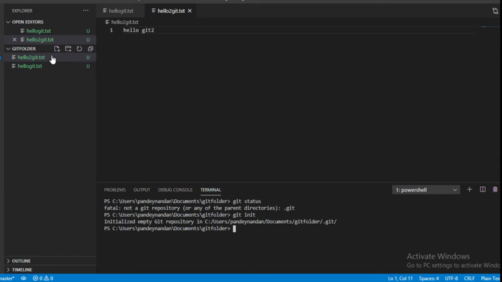Okay, so after making the folder a git repo, you can see that I have two files that are now in the stage of untracked. Here it is denoted by U. So to make these files trackable, you have to add them in the git repository.